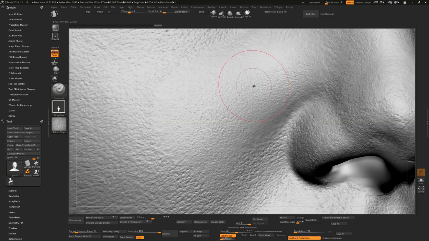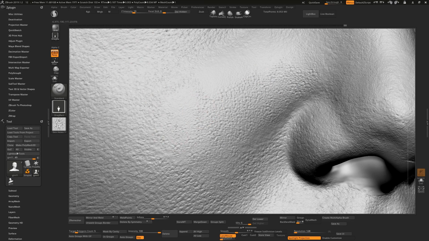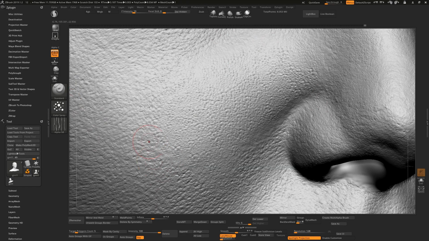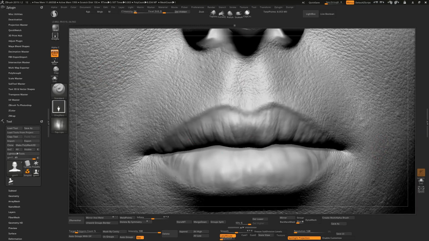Hello everyone, in this tutorial I will show you how to create super realistic skin details like a scan. So if you want to learn something new, continue watching this tutorial.